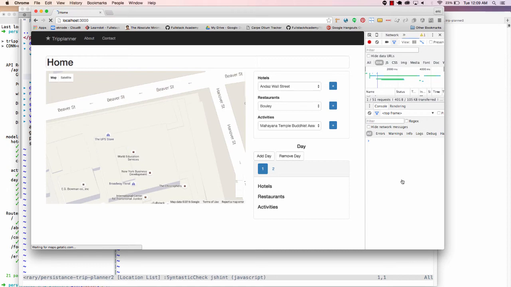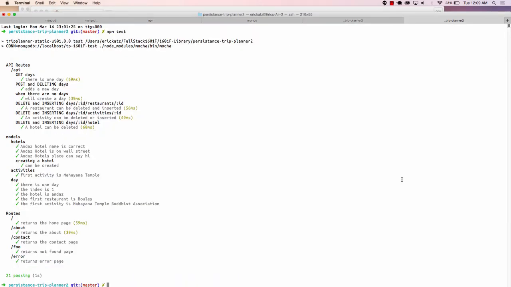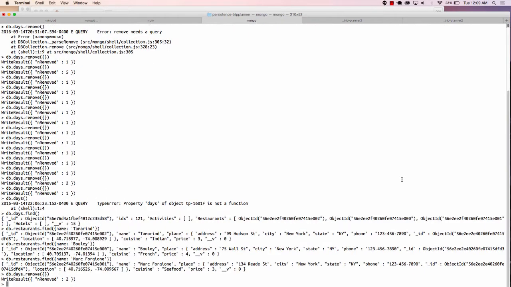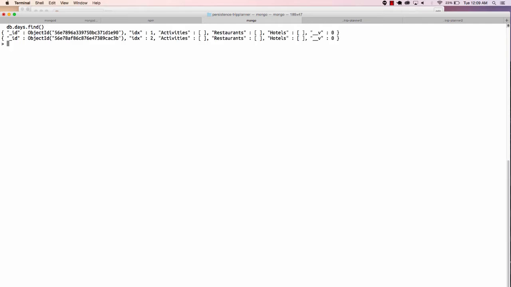If I went back here and looked in my database itself, and make this a lot bigger and clear this out, I should be able to say db.days.find, and I should end up seeing these 2 days with these 2 different indexes.